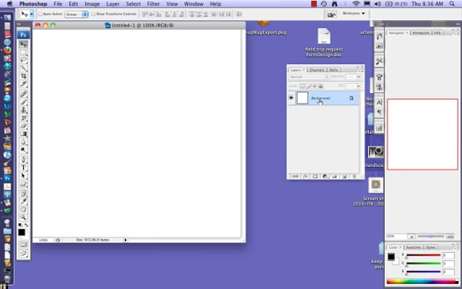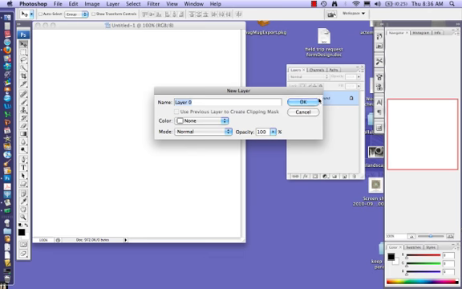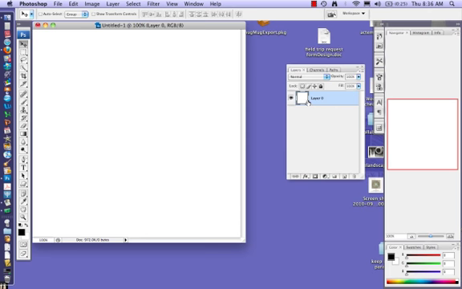So the first thing I like to tell you to do is to unlock the background layer by double-clicking and then just click OK. Notice the lock disappears. So here's our Layers palette. We are going to make a simple design using some different shapes. So let's practice making shapes.